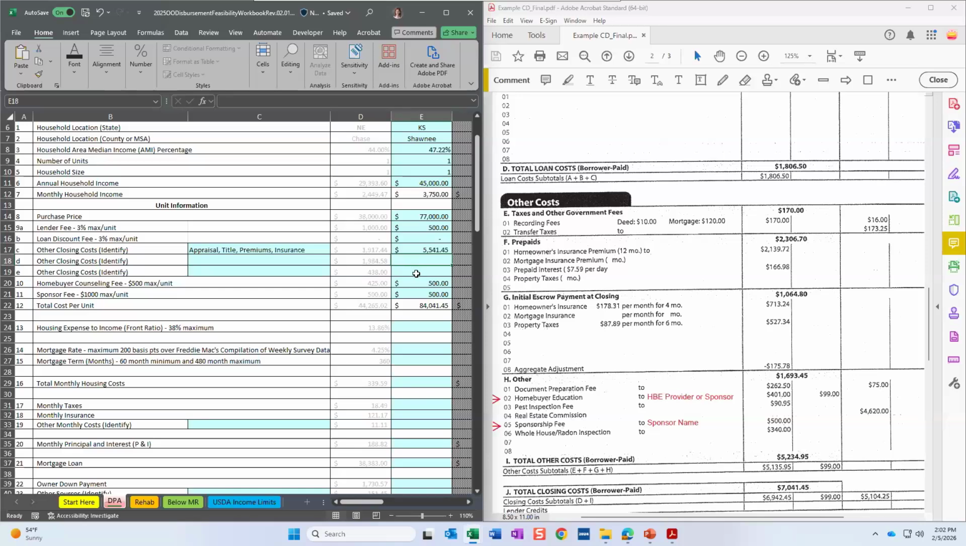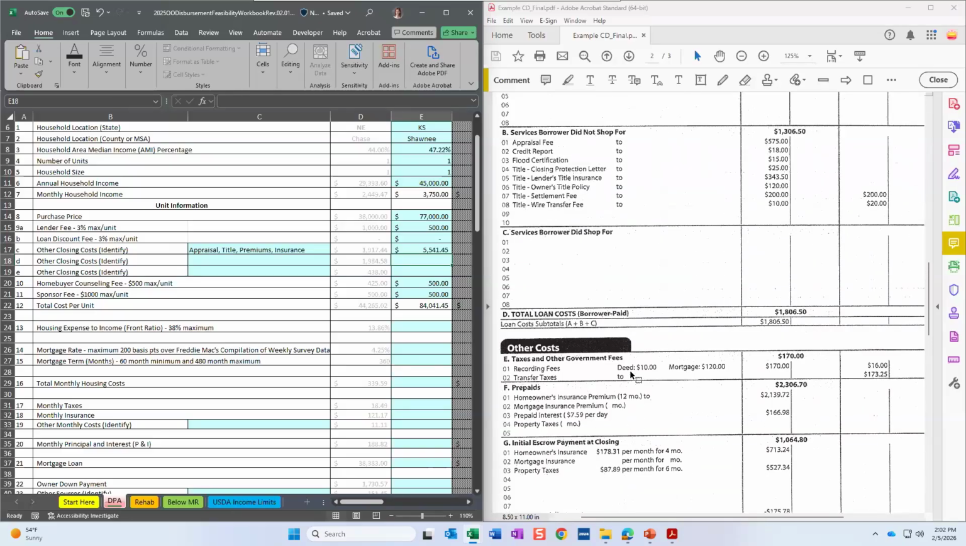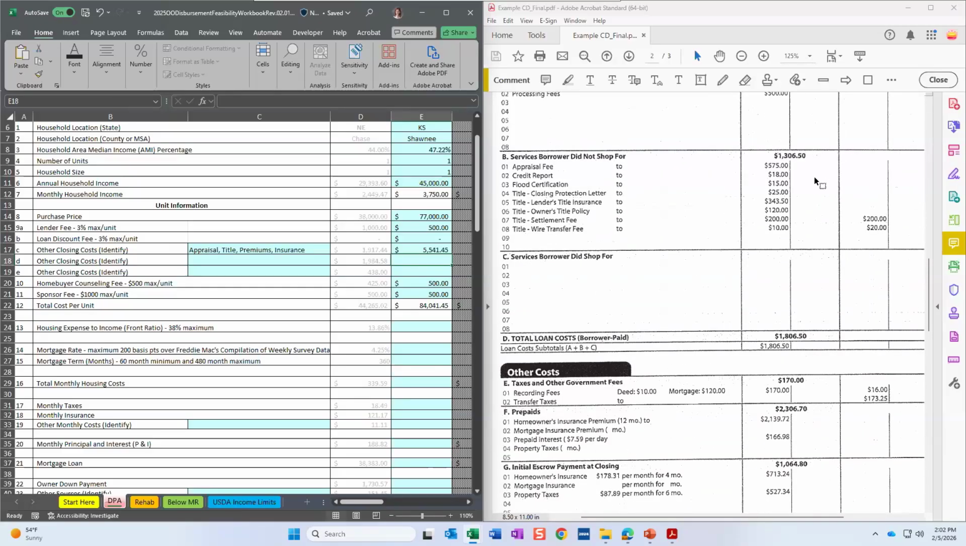Got a question. Would this also apply if the buyer pays for their home inspection prior to closing? So yeah, if the inspection was listed on here and it showed the costs paid prior to closing, those costs would not have to be included in the feasibility workbook since they are not associated with a fee guideline.